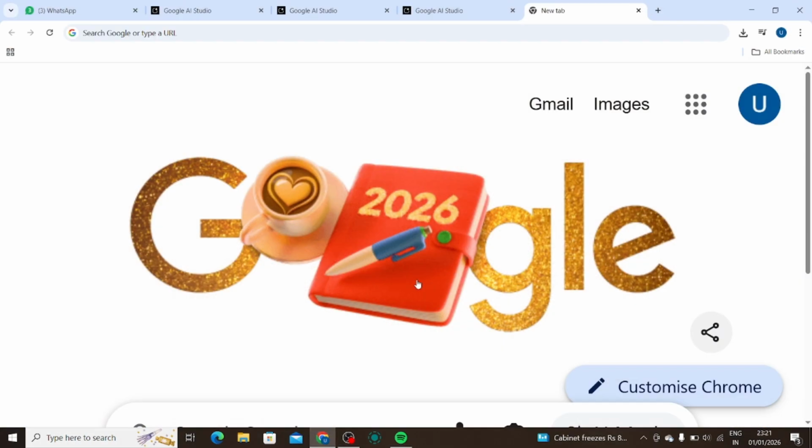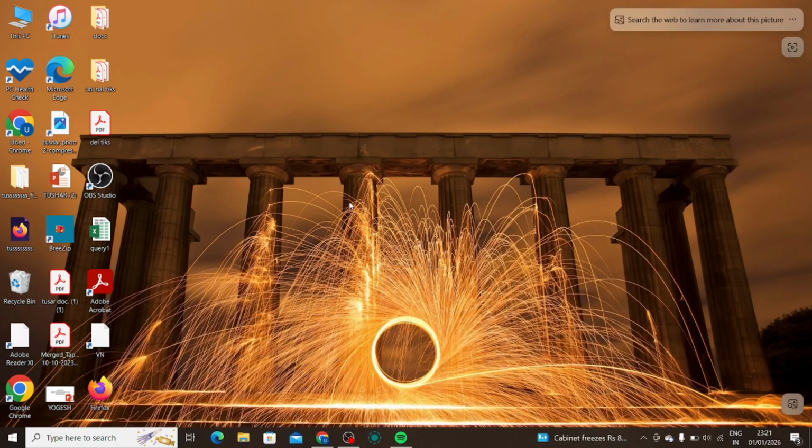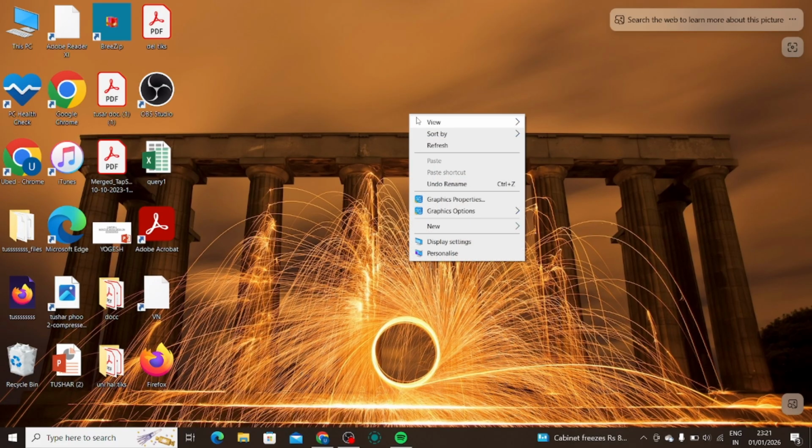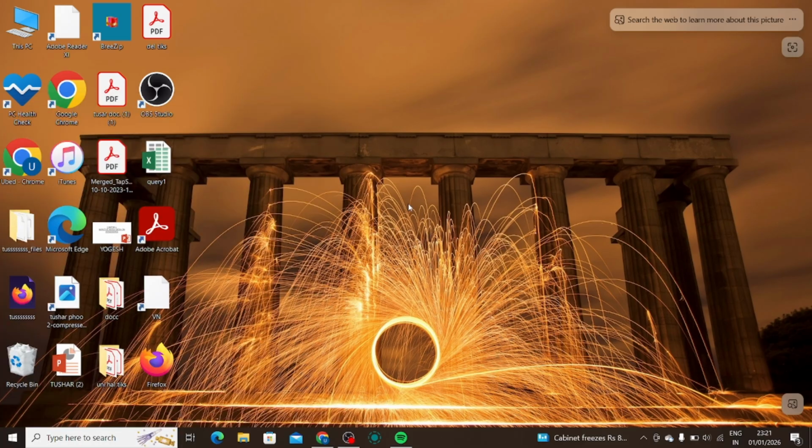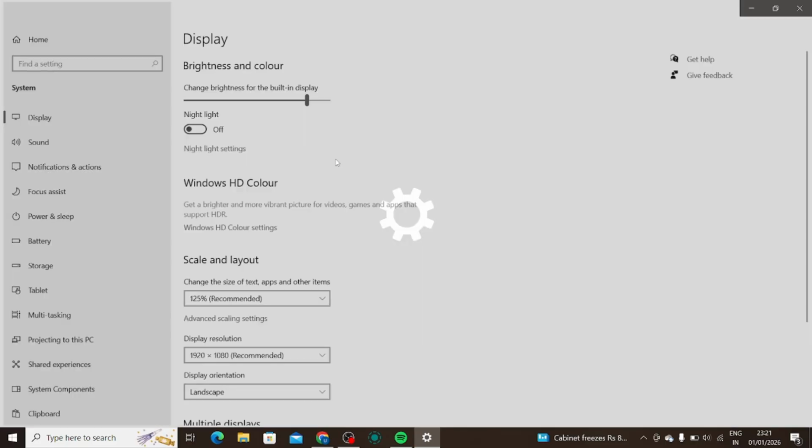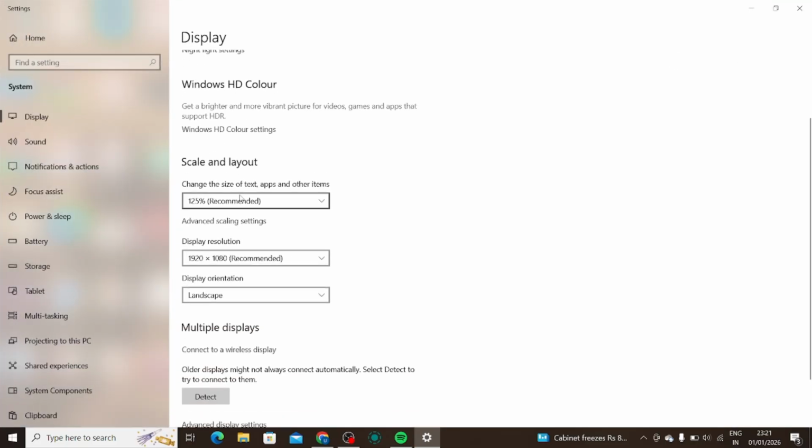Step 2. Fix display scaling settings. Now we'll adjust the display size properly. Right-click anywhere on an empty area of your desktop. From the menu, click on Display Settings. A new window will open. Here, look for an option called Scale. You'll see a percentage like 125%, 150%, or even 175%.